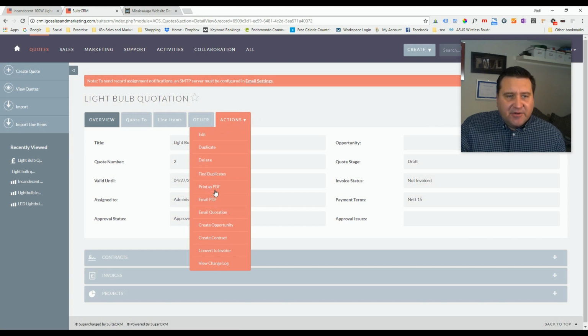Now you have options here. You can email it to your client as a PDF. I normally like to print it as a PDF first, just to see what it looks like and make sure it's all correct before I send it. But you could just as easily click and boom, it opens up the email dialog and you can send it right to the client. I'm going to just print it as a PDF right now.